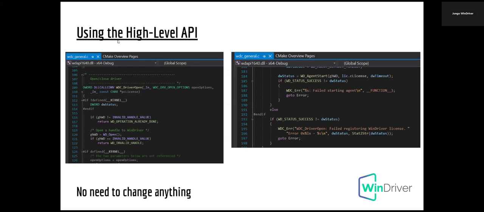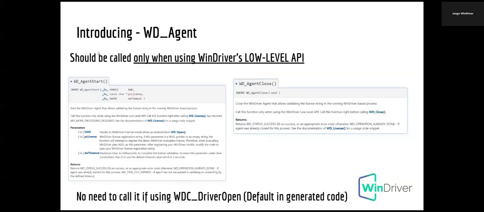We recommend working with the high-level API because this API is much more advanced. It makes your life easier. It's around 50% fewer code lines, and it includes many more functionalities. So this one is again only if you're using a low-level API and you want to use the online license.